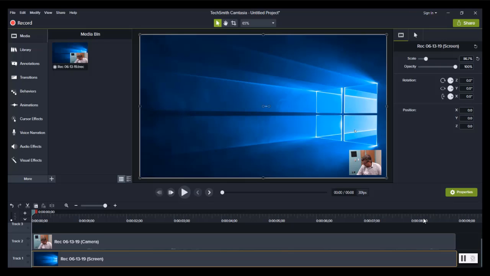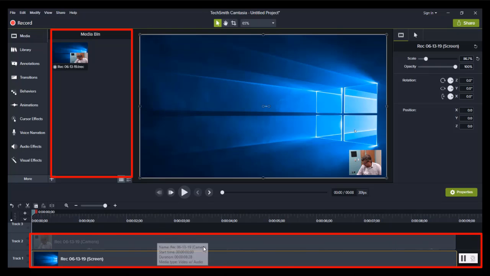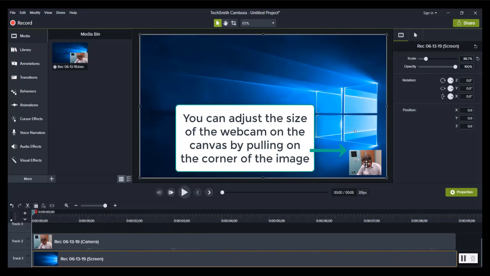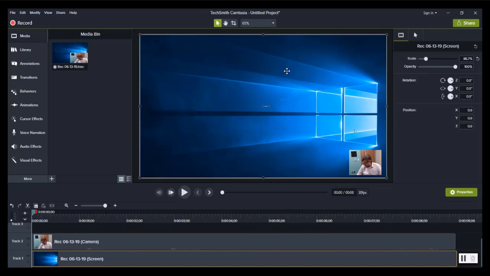The cool thing with Camtasia 2018 is that when you stop the recording, it plops the recording in your media bin up here and on your tracks below. Right now I have two video tracks. One of my cam recorder that shows my face, as you can see it on the canvas here, and another one for the area of the screen I recorded. And I was just recording the desktop.